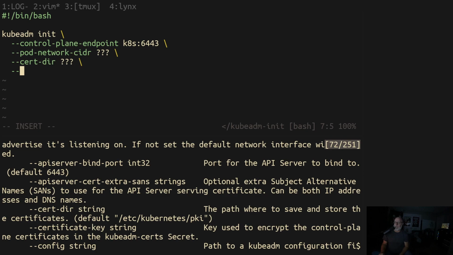So we have the certificate key string, the key used to encrypt the control plane certificates in the kubeadm-certs secret, which is interesting. That's an argument. Why are they doing it as an environment or as an argument? The key used to encrypt the control plane. We're going to put that on the argument list. We're not going to prompt for that.